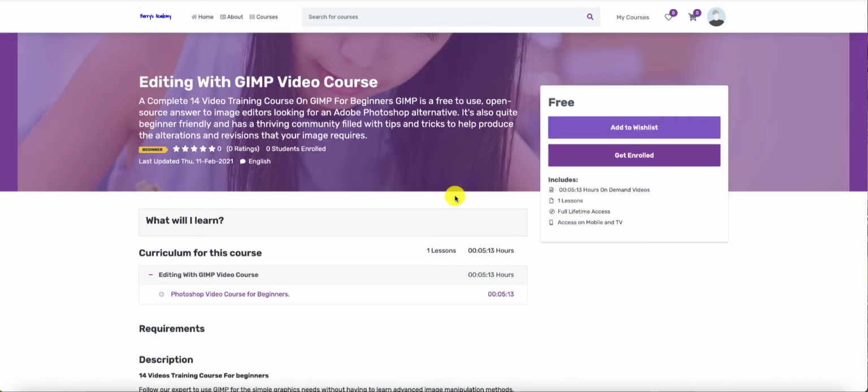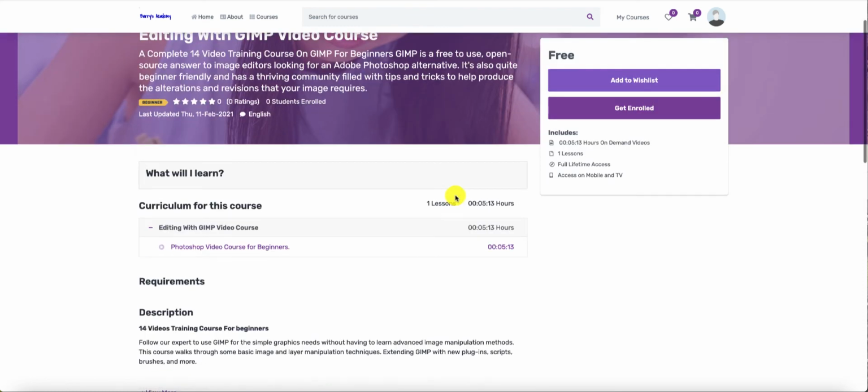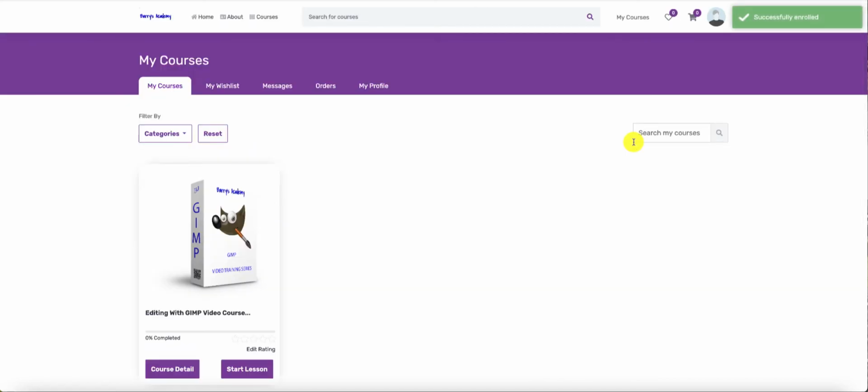And from here, you can read through it. If you don't want to sign up to that course at this moment in time, you can just add it to your wish list. Or if you want to download the course, all we need to do is just click get enrolled, and that is it, successfully enrolled. But you must be logged in to be enrolled.